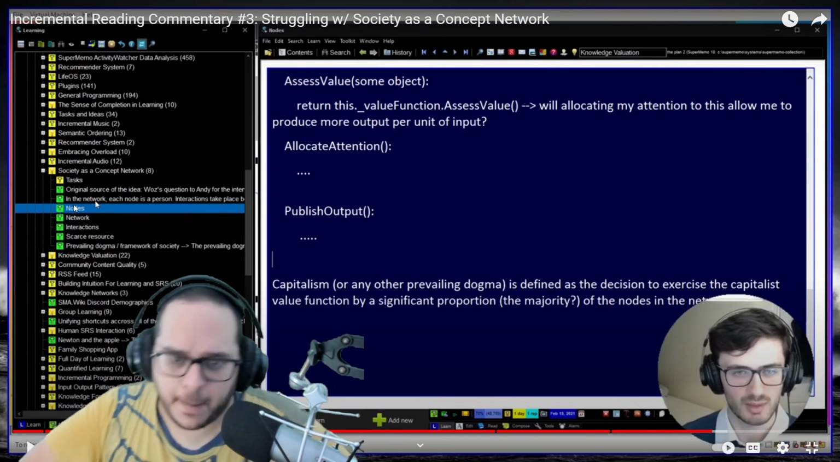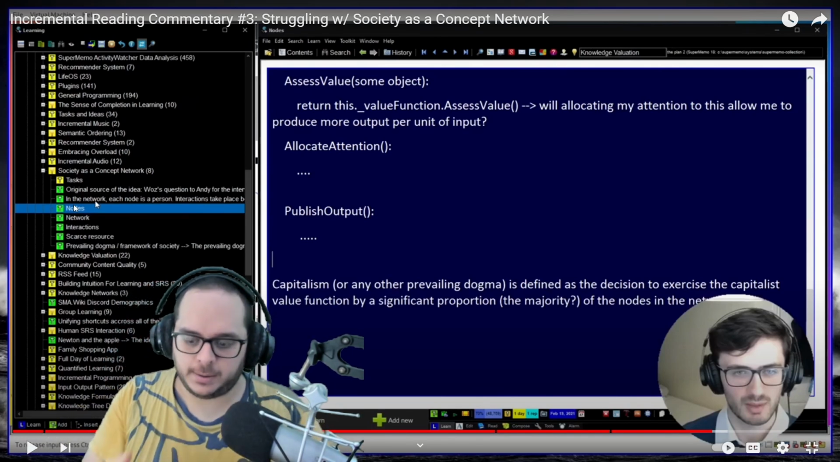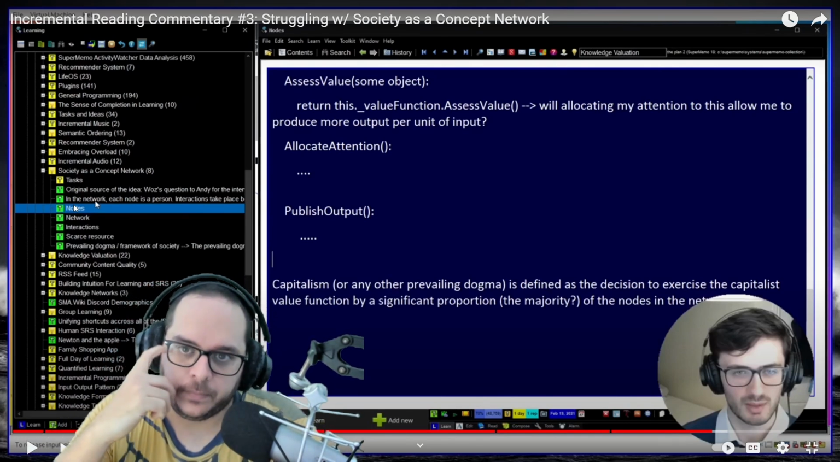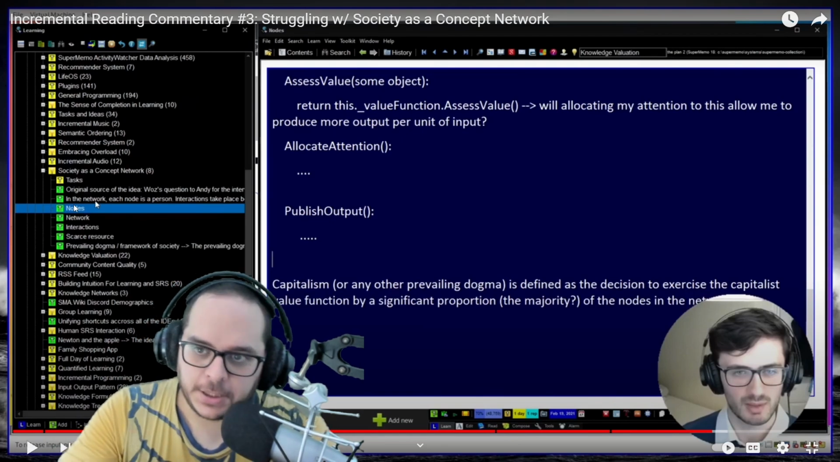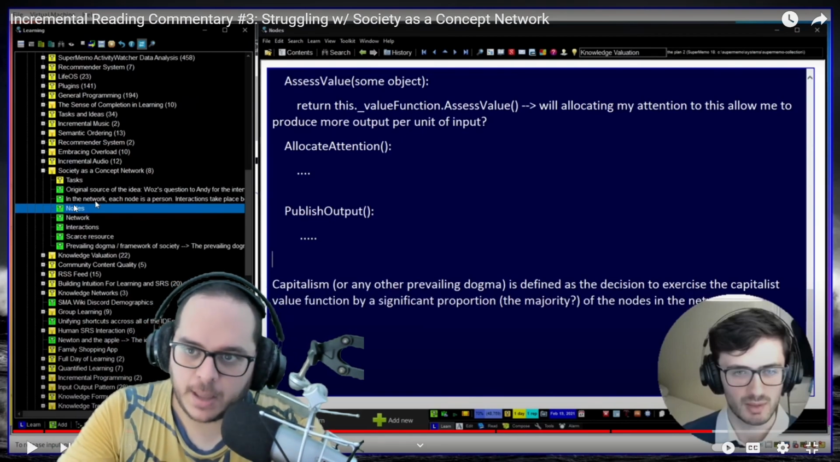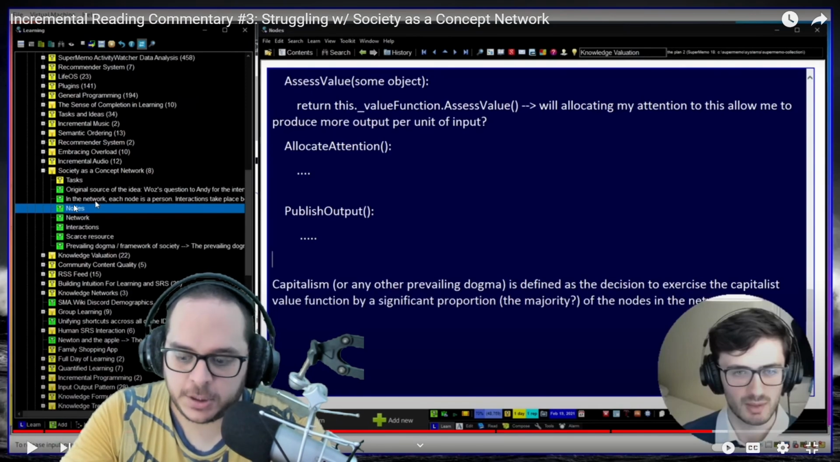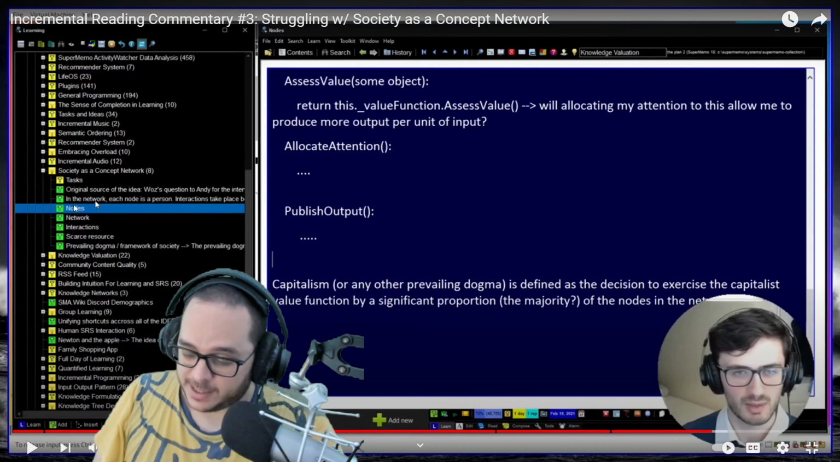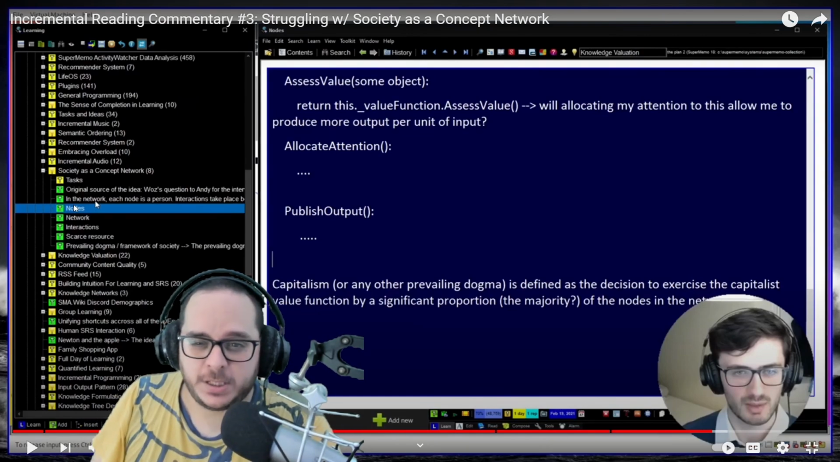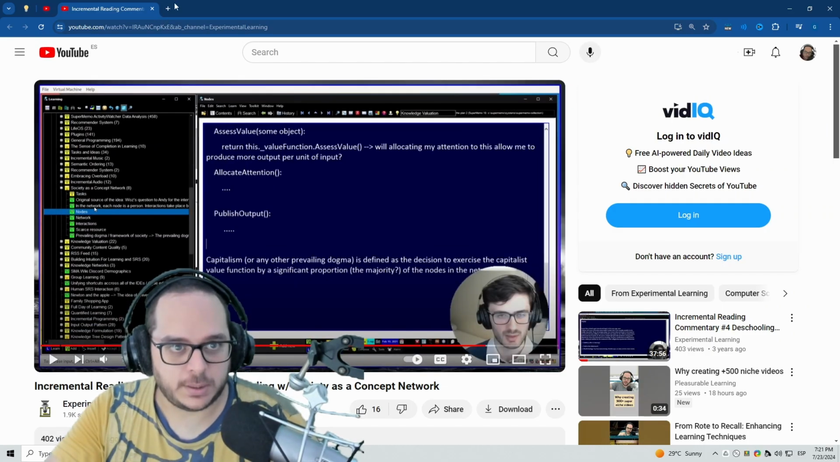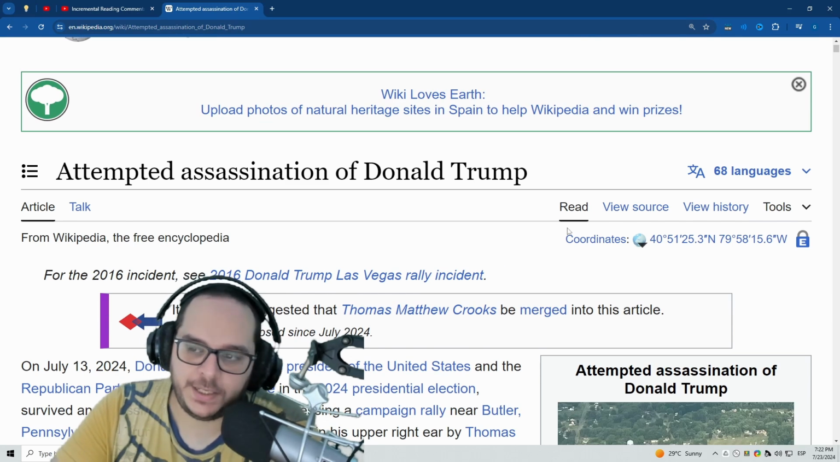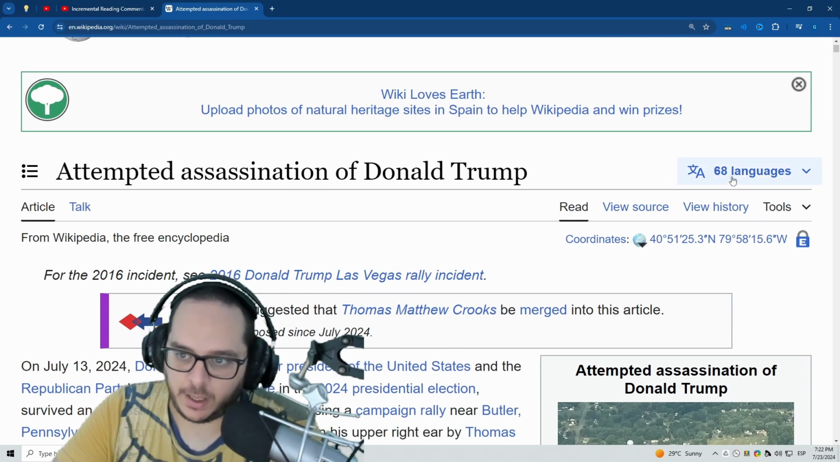So now, there have been very recent events: the Trump assassination attempt and Biden stepping out. So what's going to happen with those articles? As more details about the assassination attempt are known or are speculated, this Wikipedia page will have so many updates. Let me actually Google this. Wow, so it's in 68 languages already.